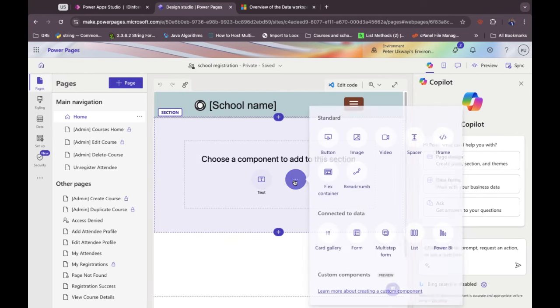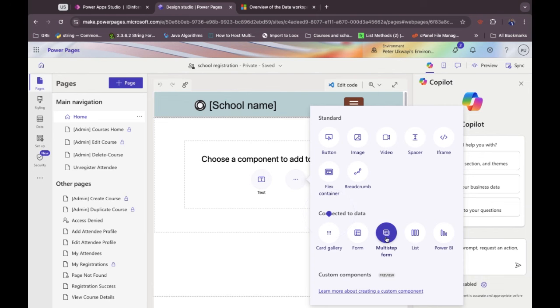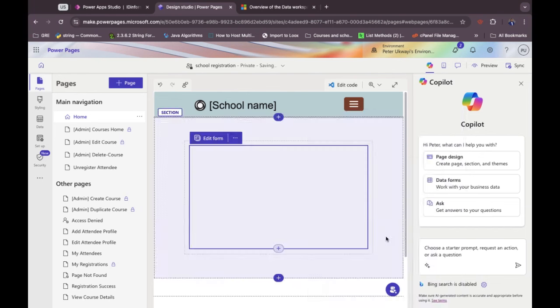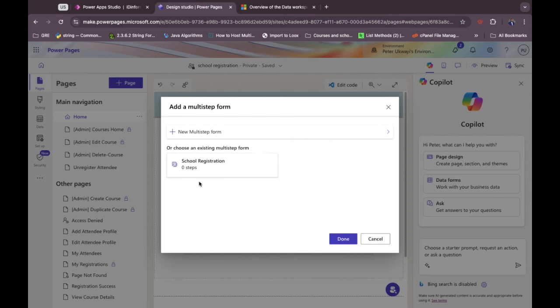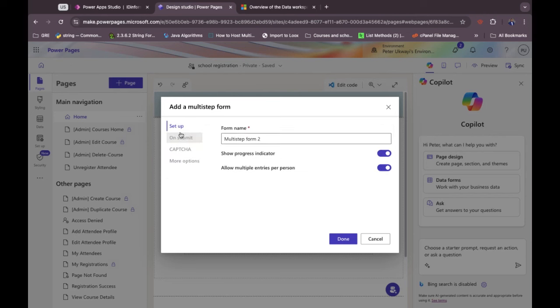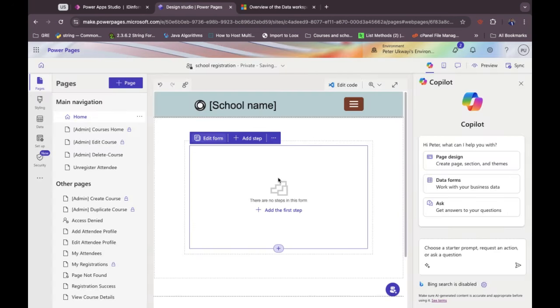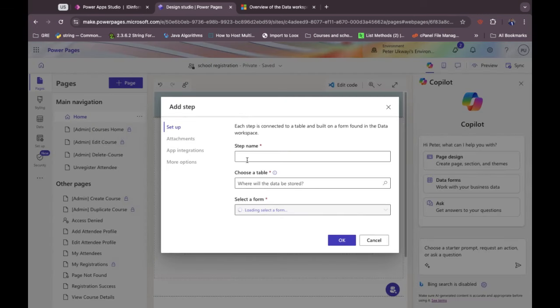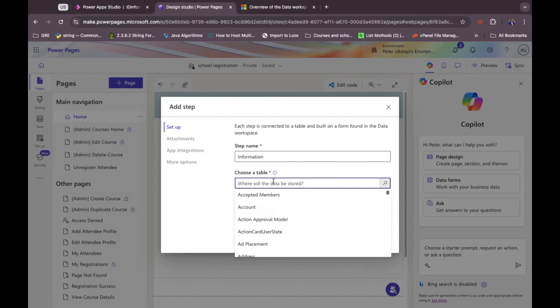And we're gonna click on this. It's a multi-step form, right? I had already created a form, but let's just do it all over. I'm gonna call it student registration, right? Then show progress indicator, and allow multiple entries per person. Then I click on OK. I'm gonna add our first step, and call it information. I'm gonna choose our table.